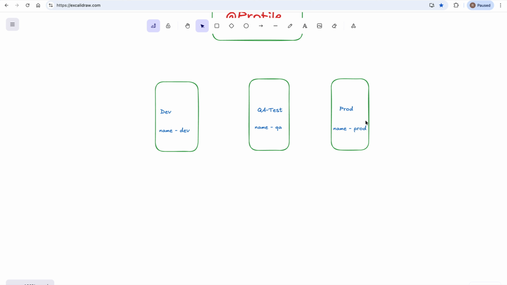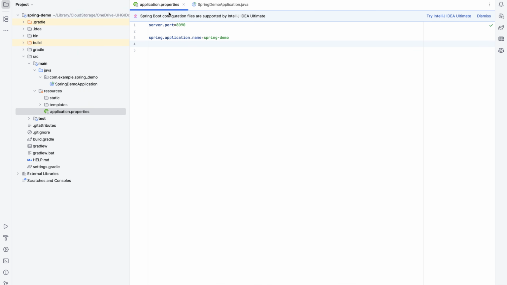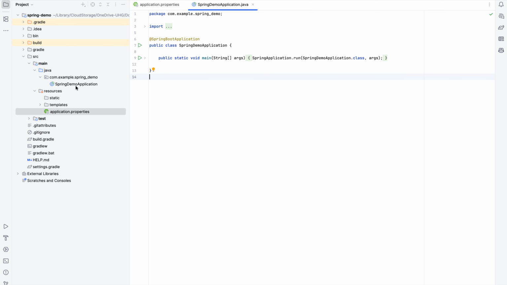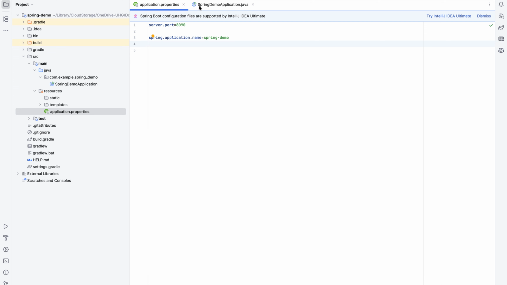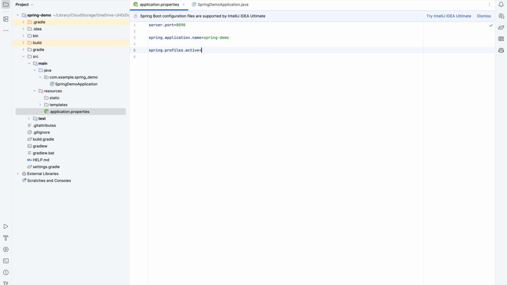Okay, so let me first give you an example of this @Profile annotation, and then we will see it in a deeper way. For example, I have this simple application, which is not having anything right now, just a Spring Boot application. First of all, I'll set one Spring profile active property. Let's say my application is running in the dev environment, so I define it as dev. You can give this name anything, it is for our convenience.